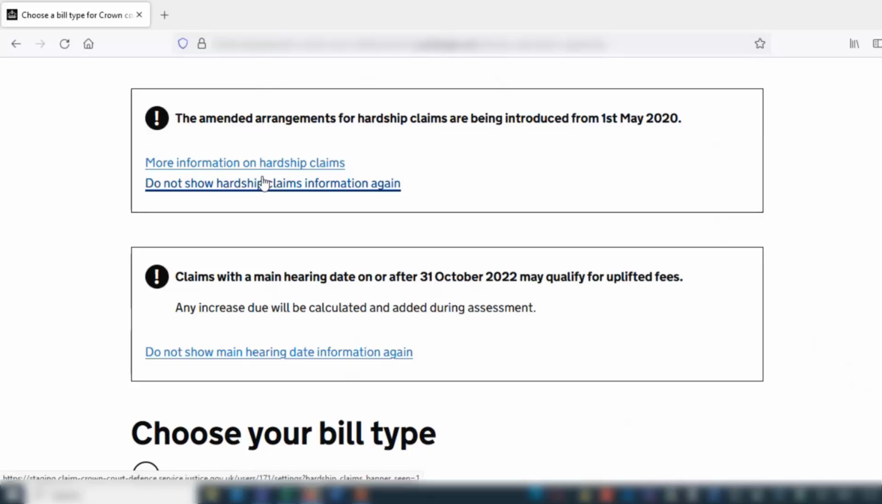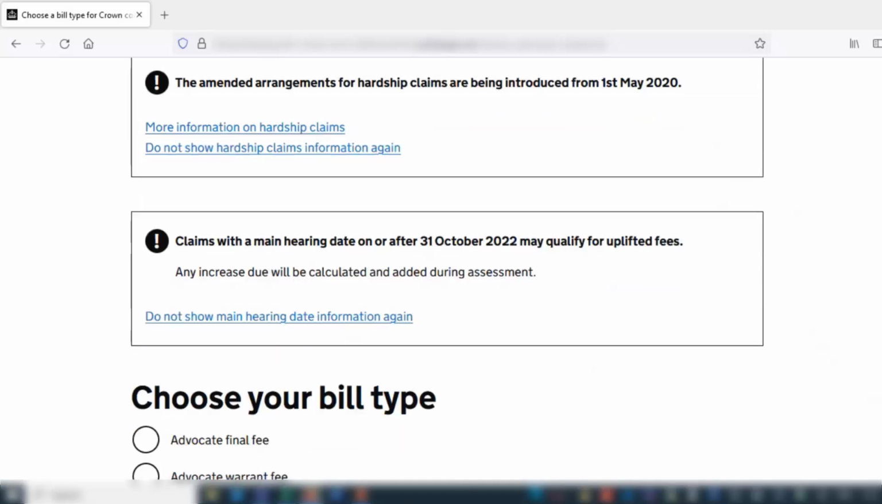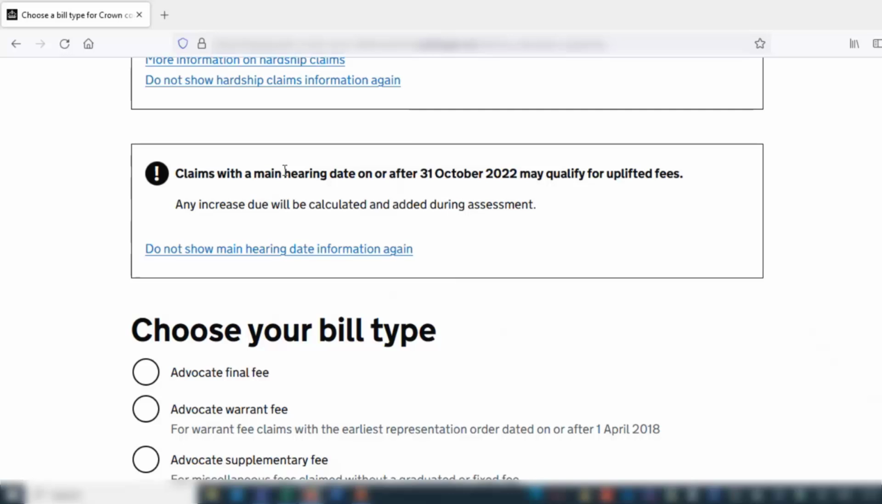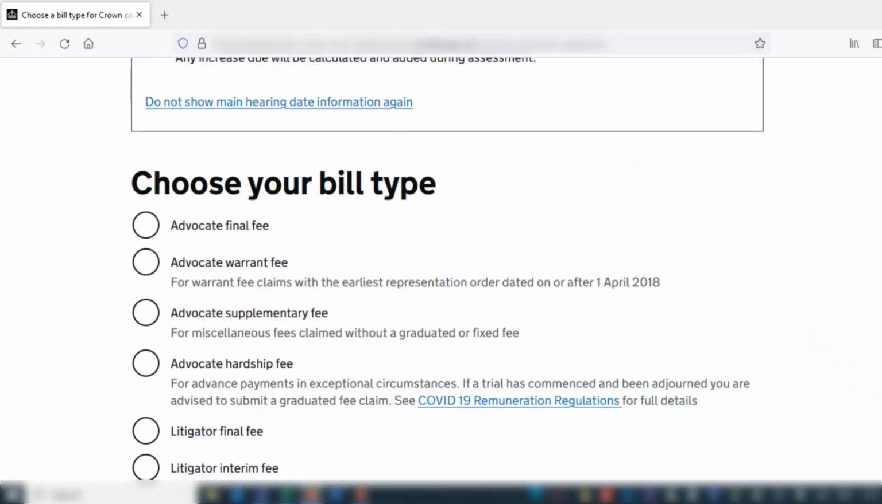There, at the top of the page, there is some information that gives you a few details in and around changes made to hardship claims that were introduced on the 1st of May 2020, and also information around including a main hearing date for claims with a main hearing on or after the 31st of October 2022. And we'll touch on that in a bit more depth in a few minutes.